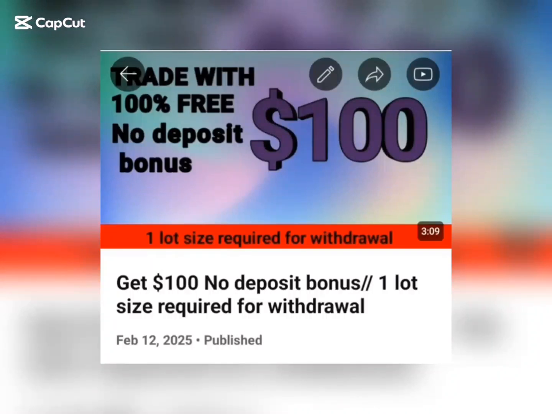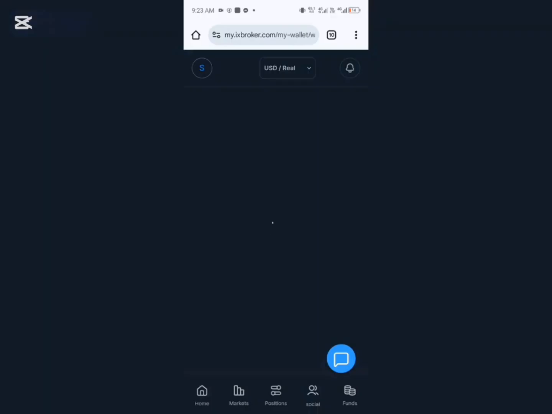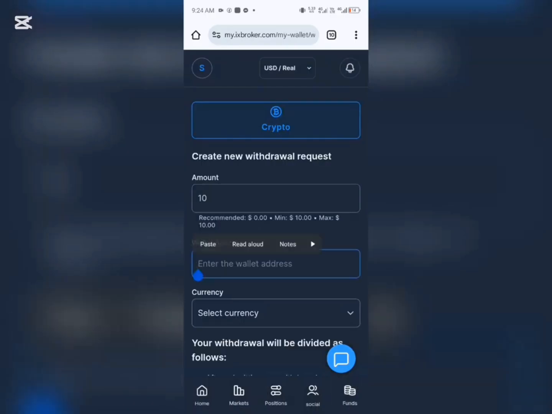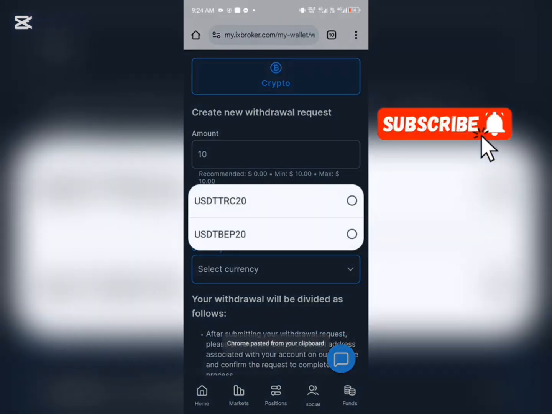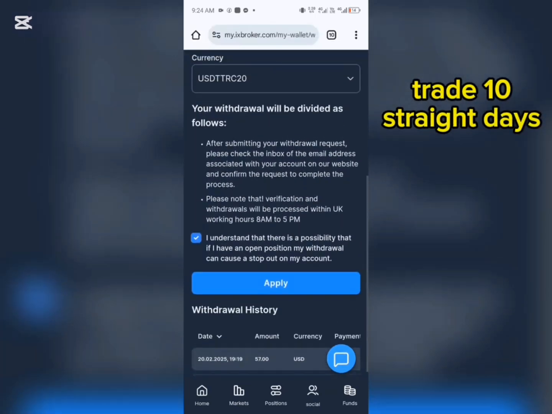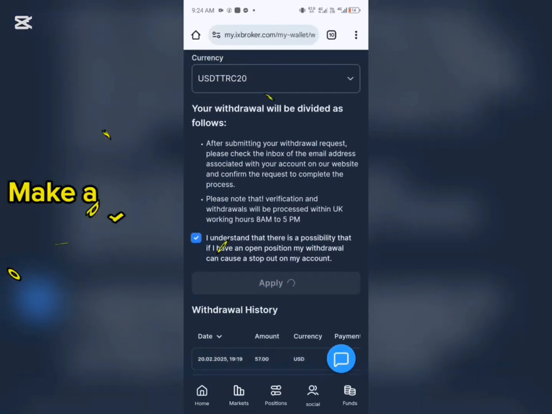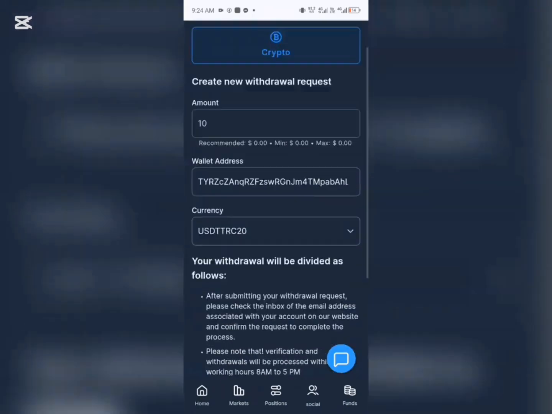Okay, hello guys. I made a video about the annual deposit bonus two weeks ago, which I was able to withdraw from, and actually I should have withdrawn more than what I did, because I actually met one of their requirements. So it goes like this: the annual deposit bonus is a $100 deposit bonus. You just have to trade 10 straight days, and also you must make a profit of $200. Additionally, with the $100 which was given, make it $300.